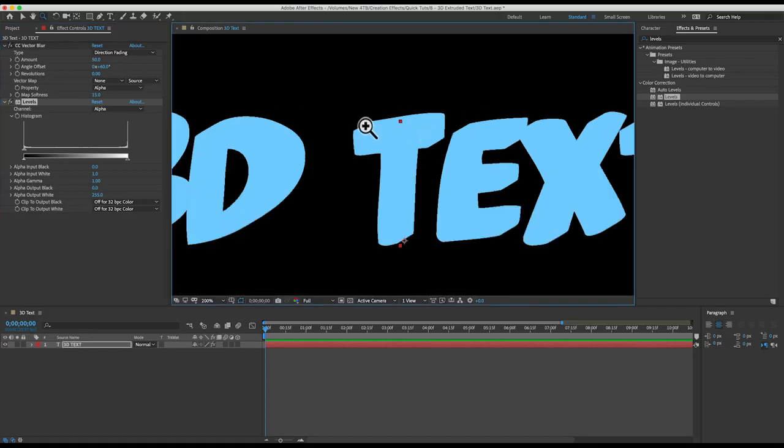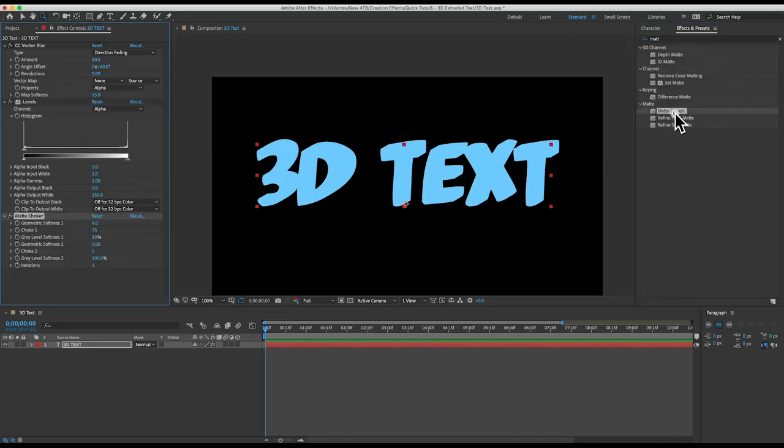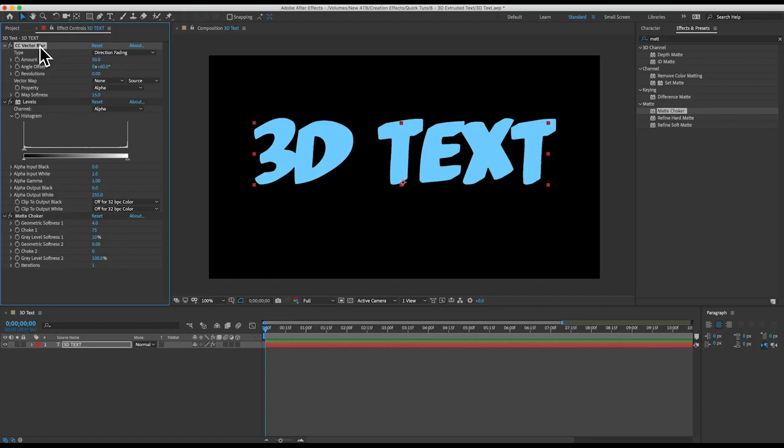If I zoom, we can see some messy edges, so let's clean those up by adding a Matte Choker effect, and we'll keep the settings at their default. So this is fantastic, except that it's not. There's no details or sense of depth at all, and that's because the CC Vector Blur effect is just extruding a solid color because our text is a solid color.